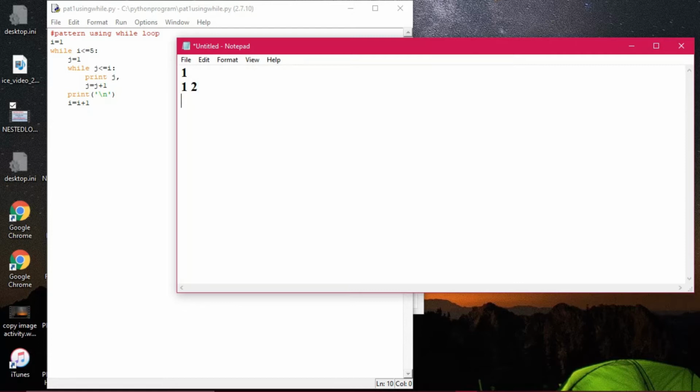Then the condition becomes false: 2 is less than or equal to 2 is true, then j increases by 1, that means it becomes 3, so the condition becomes false. So it comes out, and one new line feed, which is equivalent to pressing the enter key, is executed. That particular escape sequence is in the form of slash n. The cursor comes down to the next line, and the I value increases by 1.